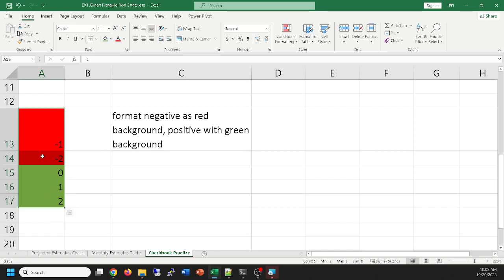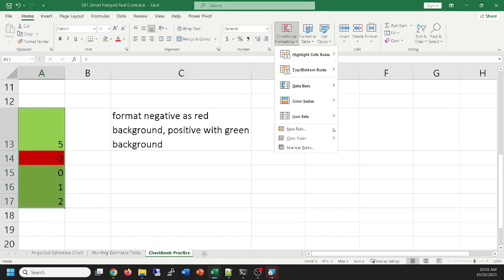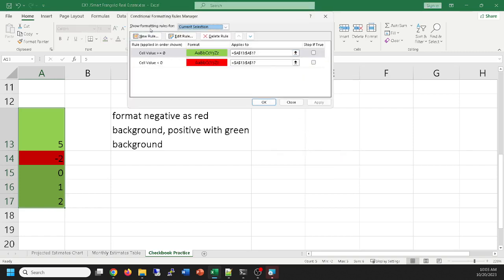And I can actually change a number, put a 5 there, and it will automatically turn green because conditional formatting is applied. I can select through those cells again and check my conditional formatting by going to Manage Rules. And I can see that I have 2 conditional formatting rules applied. If it's greater than 0, it gets that format. If it's less than 0, it gets that format. I can play with my conditional formatting rules.